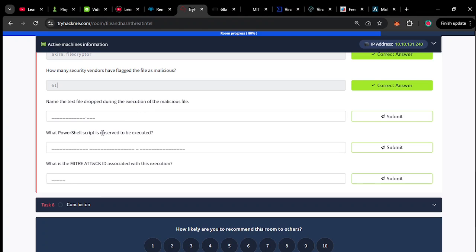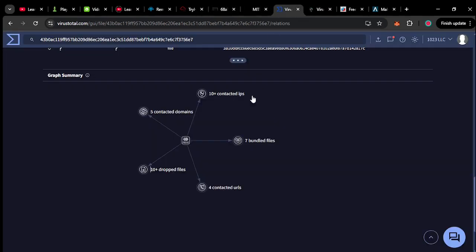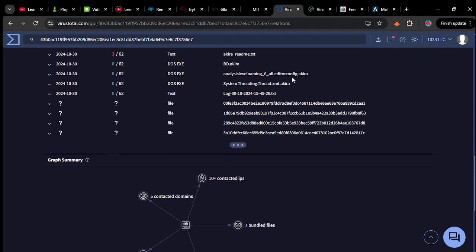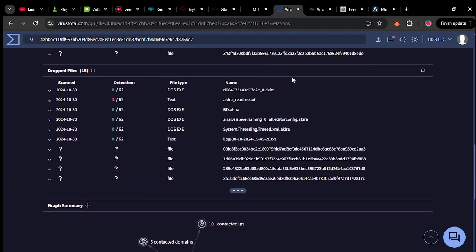What PowerShell script is observed to be executed? Then what is the MITRE ATT&CK ID? So PowerShell script executed. Okay. Come on. What do we want to do right here now? This is taking long.